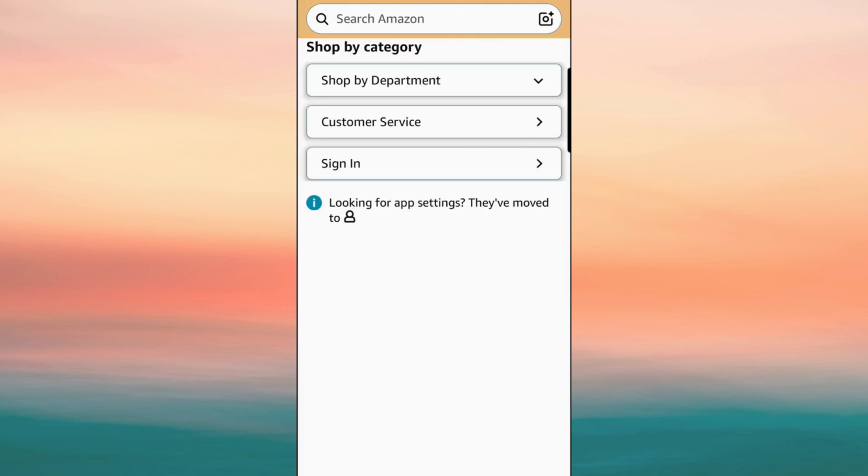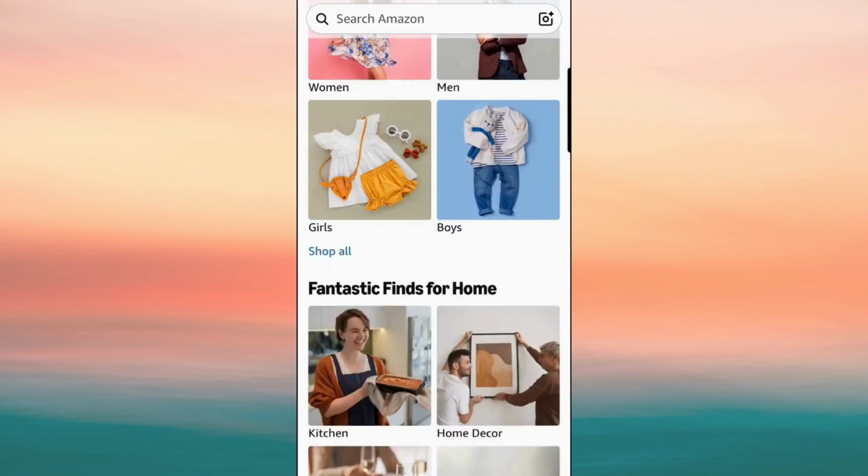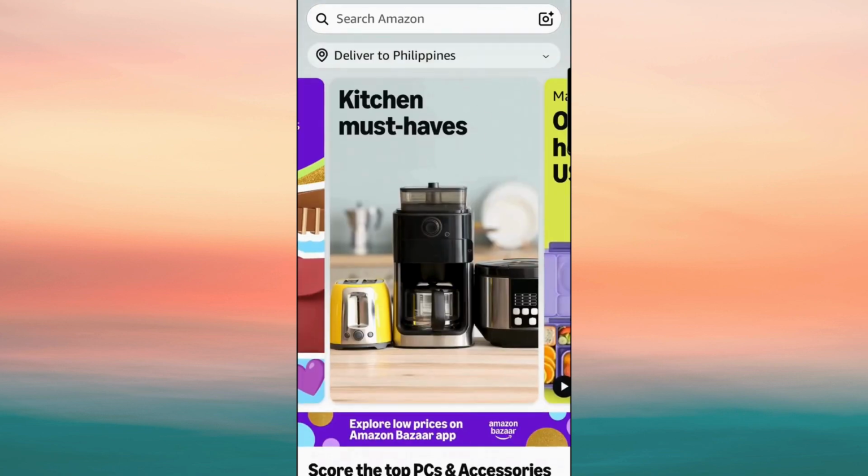And that's it. Archiving hides the order from the main list, but it's still saved in your account and can be found in the archived section if needed.